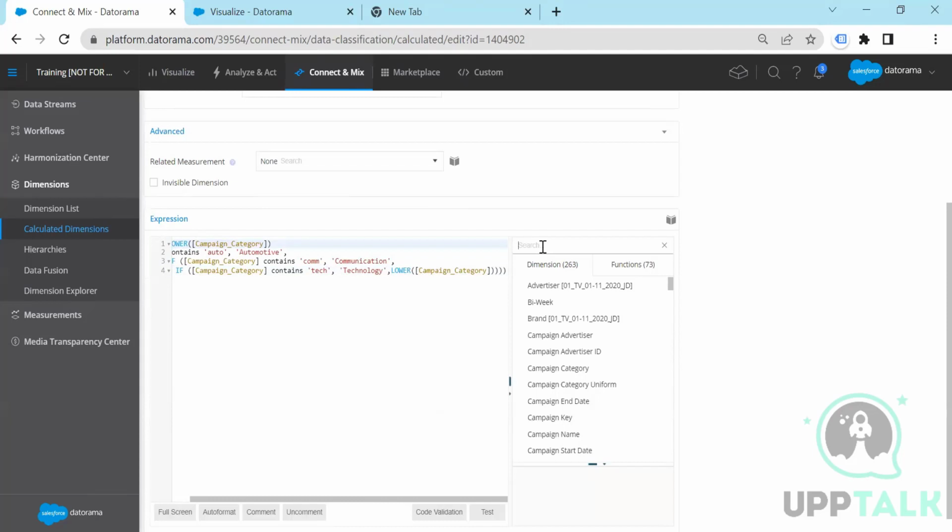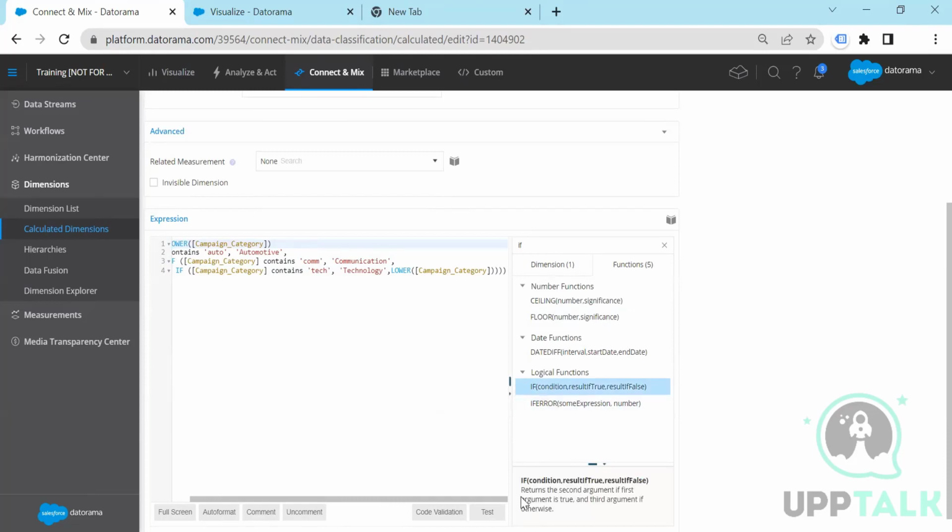The best part is you can go over here and choose the function, and if you click on if, below it tells you what this function does. You can drag it in and write the function. I want all my data to be normalized, so I'll use a lower function: if campaign category contains auto, then automotive. If campaign category contains com, then communication. If campaign category contains tech, then technology. Else campaign category. Simple function, right?